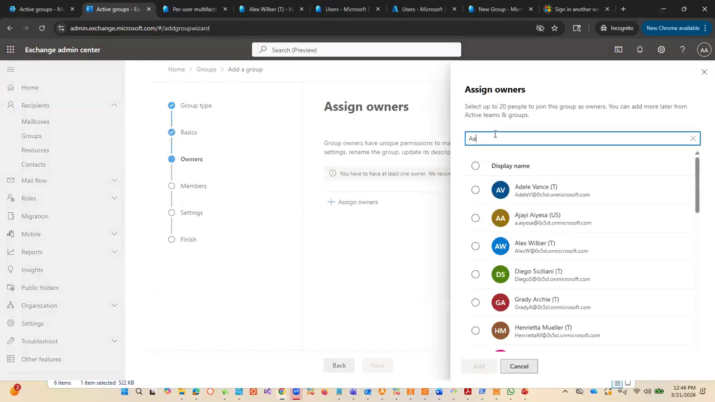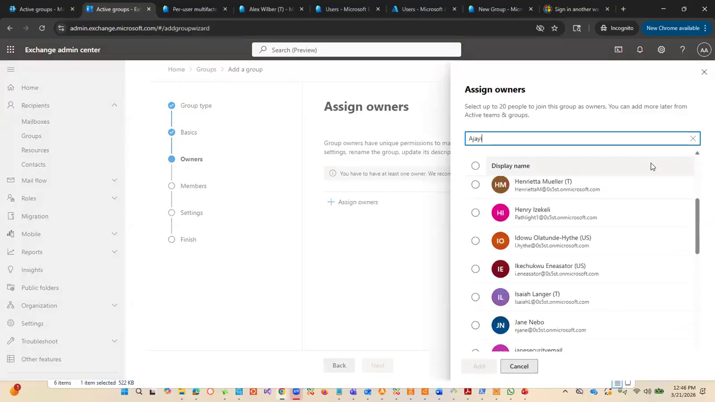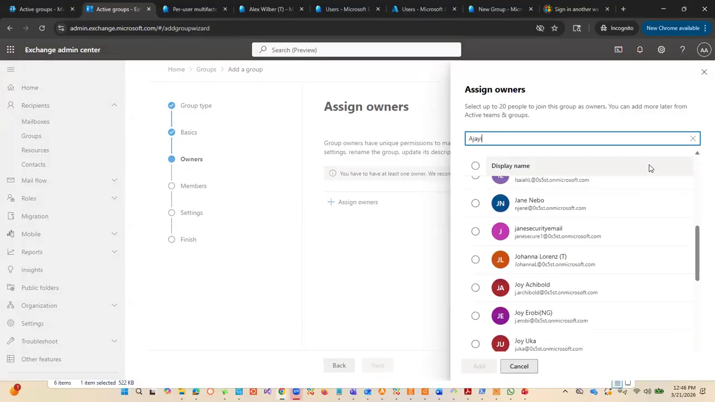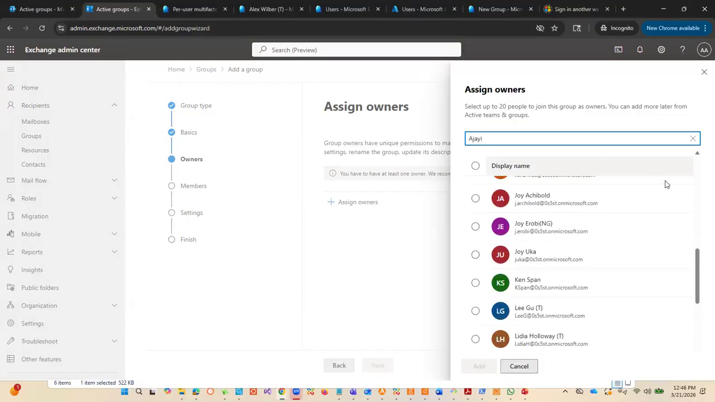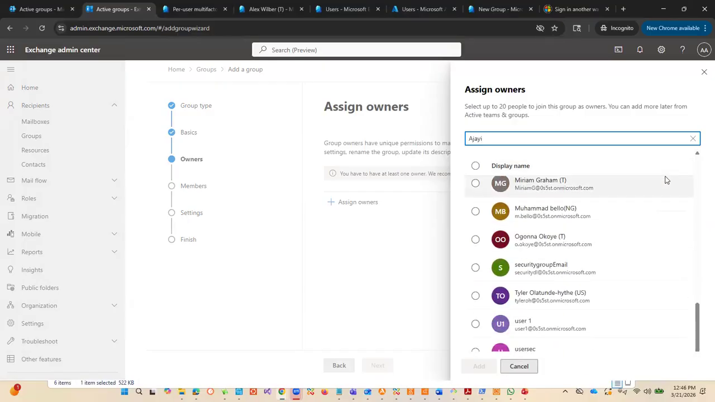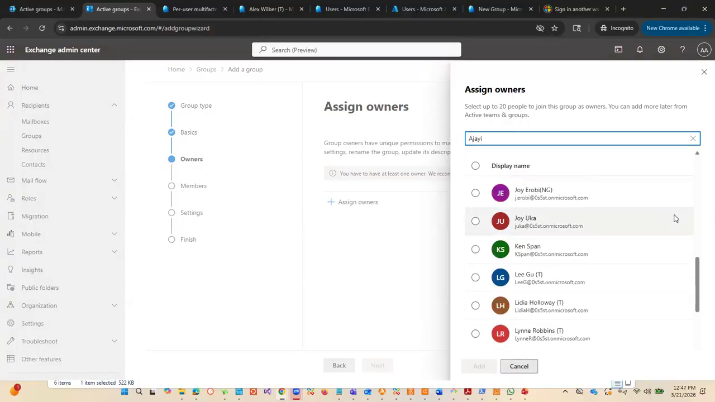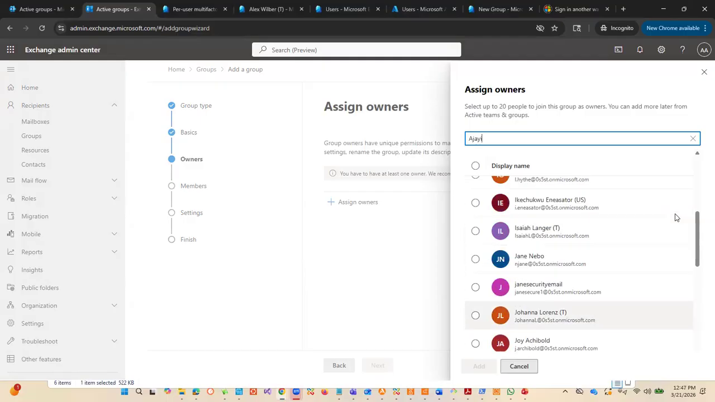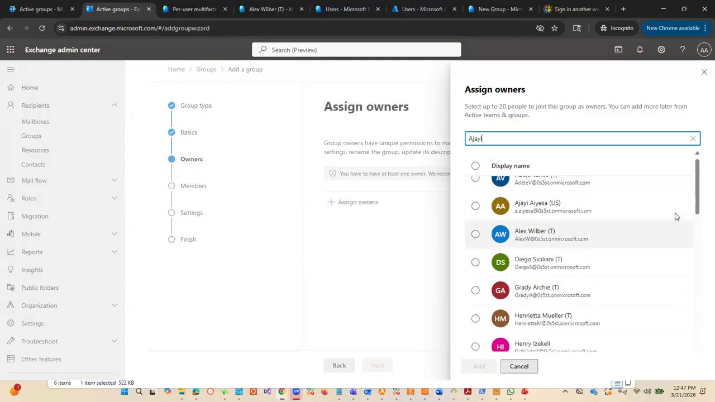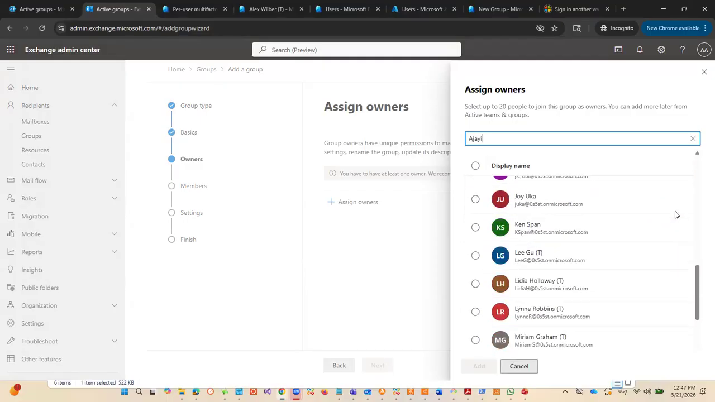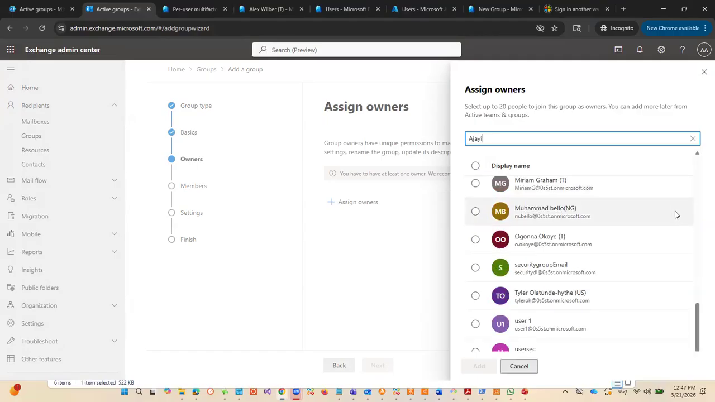So this list now doesn't show all the users. It shows just a few people here. And these users that are here, what do you think about these users that you're seeing? My question is, are they just the users that have user mailbox licenses? Yes, that's exactly what you're saying. So those are the ones that have user mailboxes.